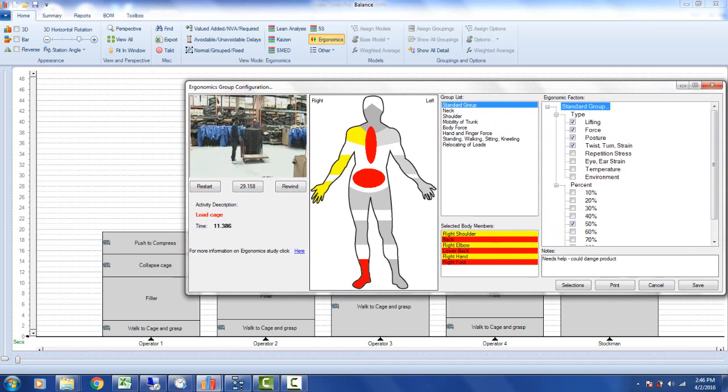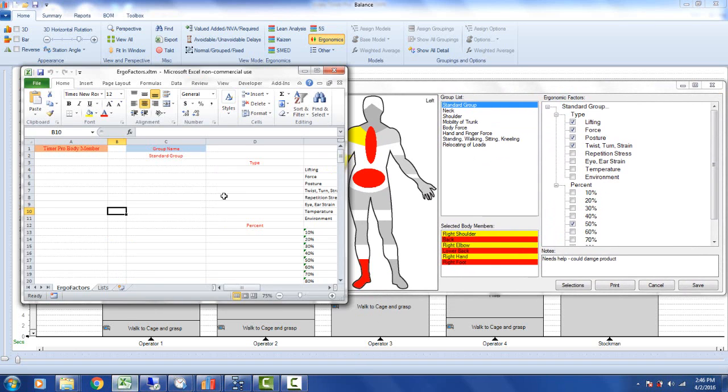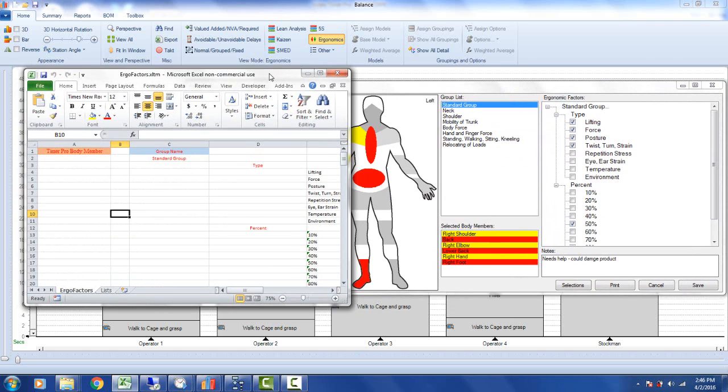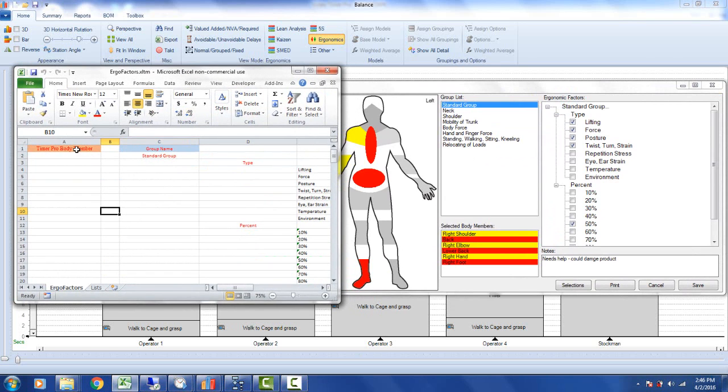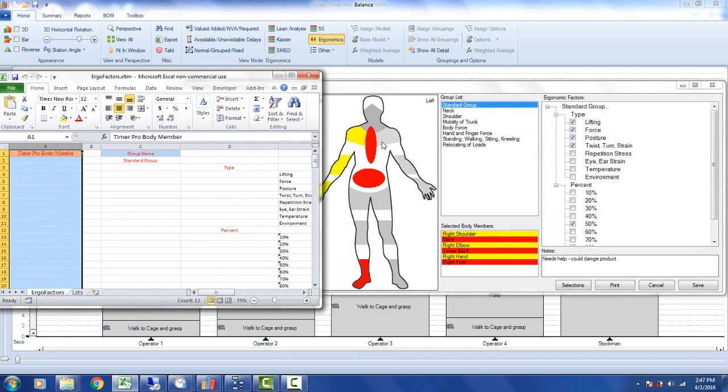If I move this over here to the right, I can bring up the template which I have in the background here. I want to show you the various parts of the template. Column A is the Timer Pro body member, and that's what you see here: the neck, the shoulders, everything that's shaded here. Those are our body members.